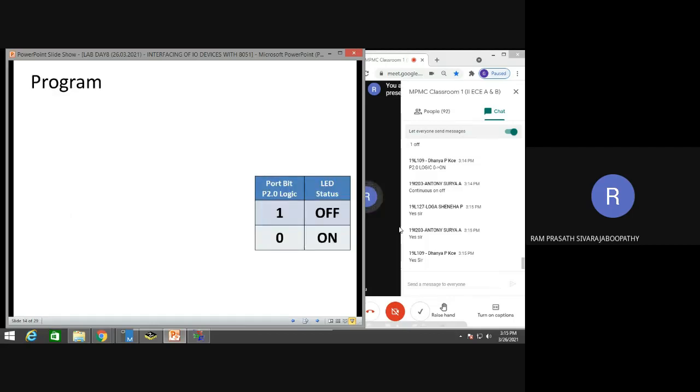Can you tell me quickly? What about the first line we have to write? What about the first line of the program? Yes. Very good. ORG 0000H. Okay. So after that, I have to make the LED turn off. What instruction do I have to use? Yes. CLR P2.0. Fine. After that, what am I going to do?